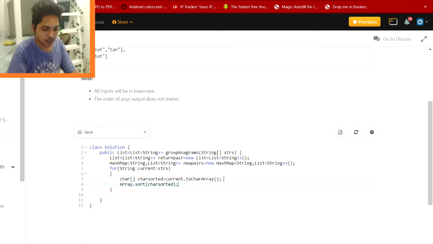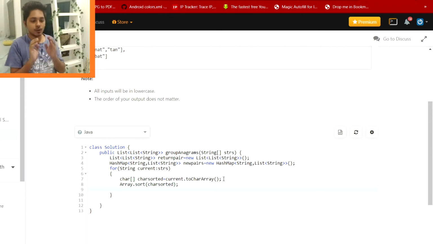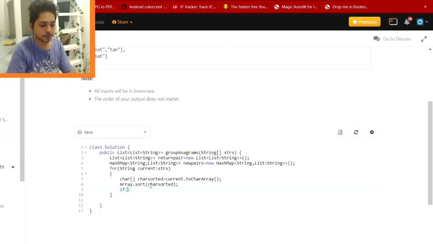Now charSorted, I have sorted the current array, that is, I have the current array of characters that I've sorted. Now what I need to do is compare if newPairs.contains, and it will actually be contains key, and the key would be our charSorted.